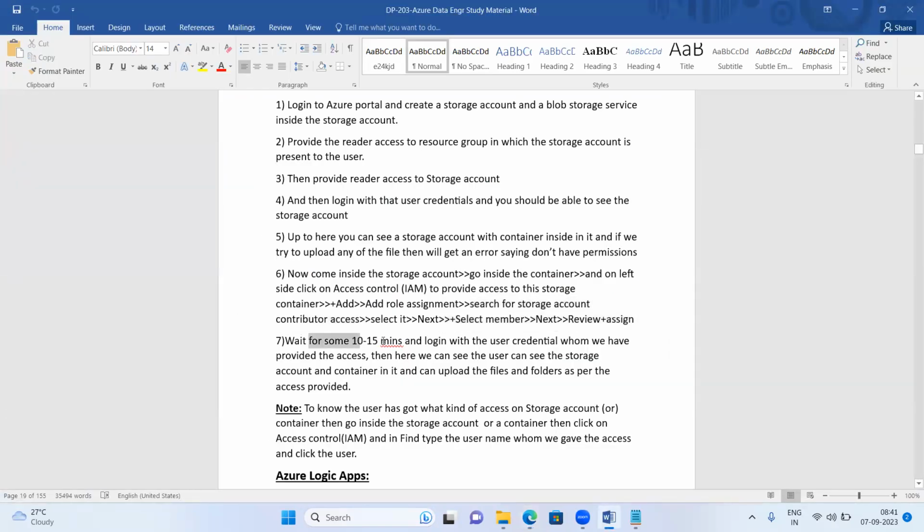Now wait for some 10 to 15 minutes and log in with the user credential to whom we have provided the access. Then here we can see the user can see the storage account and the container inside it and can upload the files and folders as per the access provided. So we have given contributor access, and reader access also. That's why he is now able to see the storage account content, whatever we have uploaded, and also the activities he can do because we have given him the contributor access.